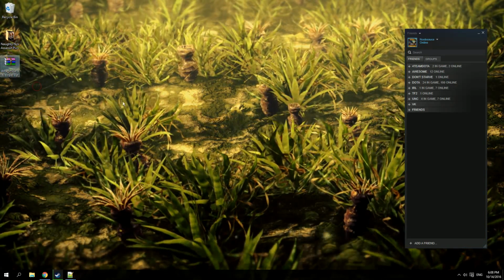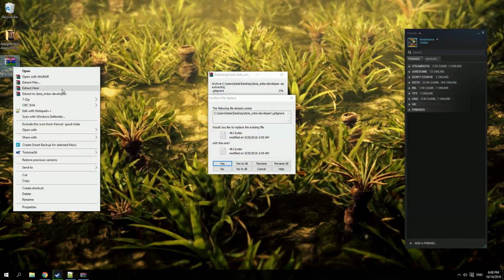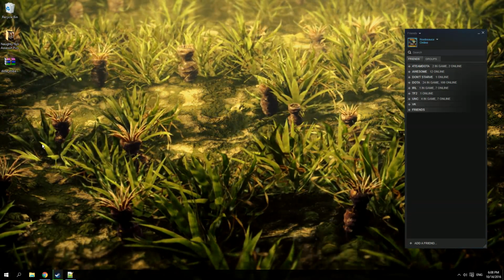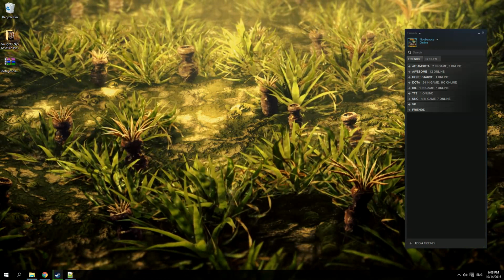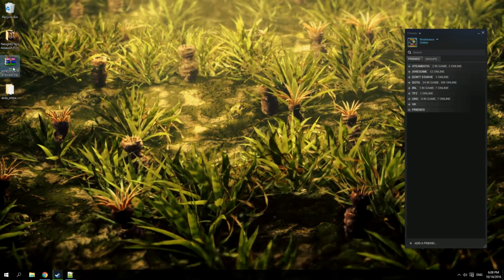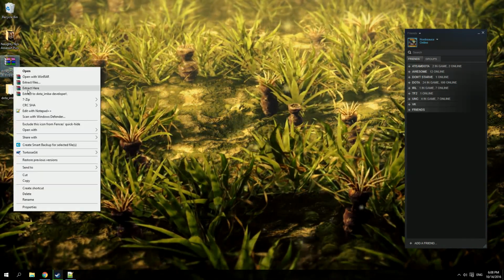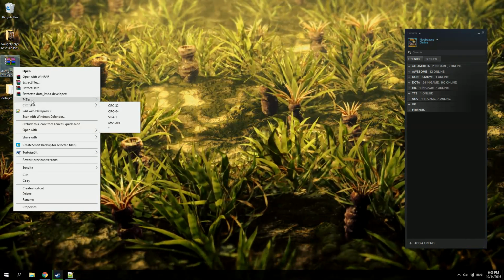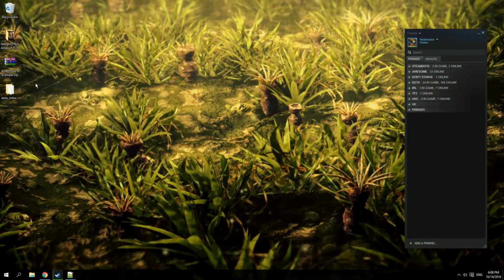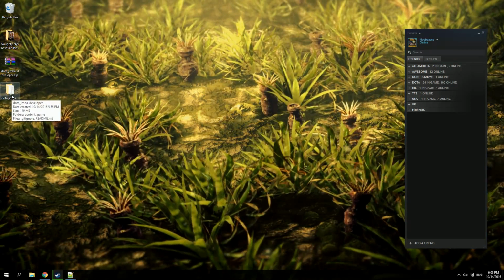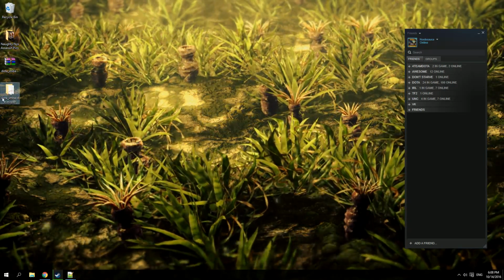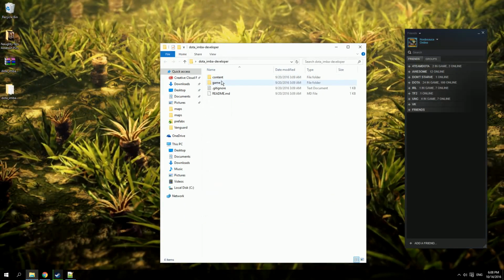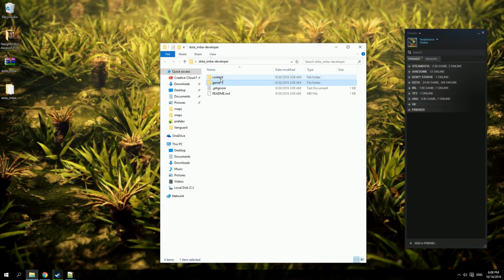Let's extract this here. I'm using WinRAR to extract these files, and I'm clicking extract here. You could use 7-zip, I believe, or other things. But the whole point is you're just going to uncompress, unzip the files, and then you should have this right here. Once you've got this, you open it up and you'll see two folders: content and game.